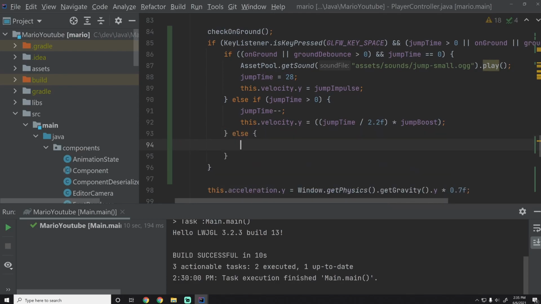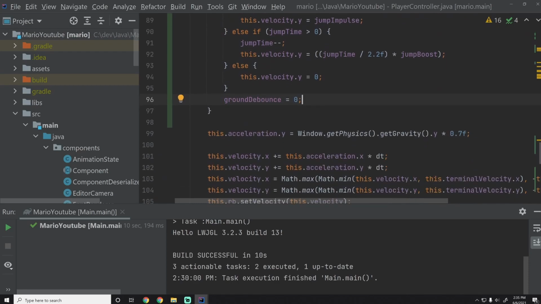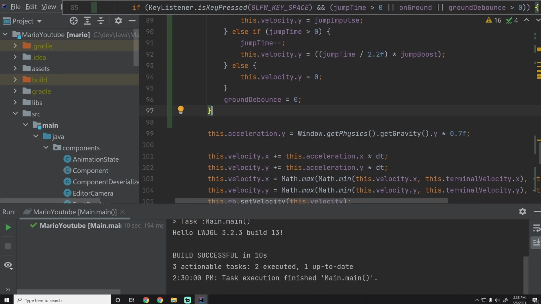And then we'll say otherwise, if the jump time is not greater than 0 and they're not on the ground, then we'll just say this.velocity.y equals 0. So if they're still holding the jump key and they don't have anything left, we're just going to ignore it and say, okay, 0 out their velocity, so they start falling again. And then right here, we'll say ground debounce equals 0. So that basically makes sure that if we just started pressing the jump key, right, if we're moving up, we don't want them to be able to press it again. So we're just setting this to 0 so that we don't count that anymore. Basically just resetting that value.